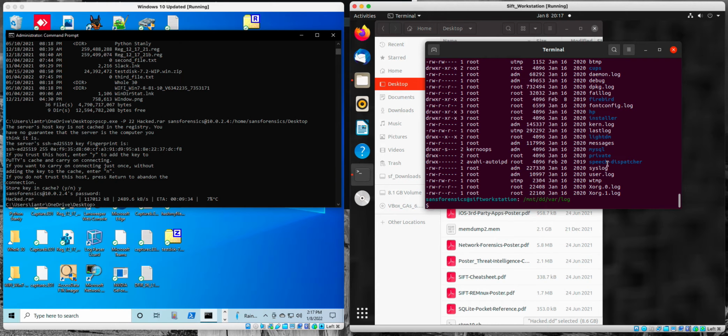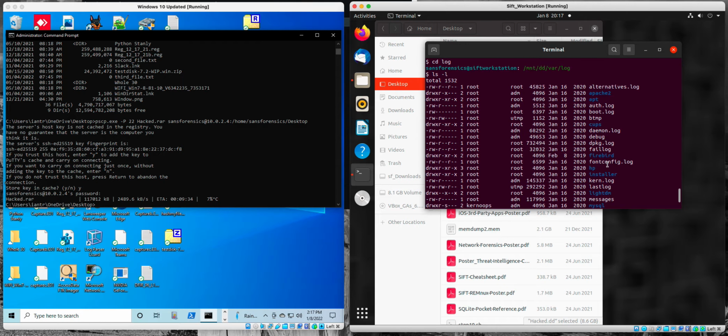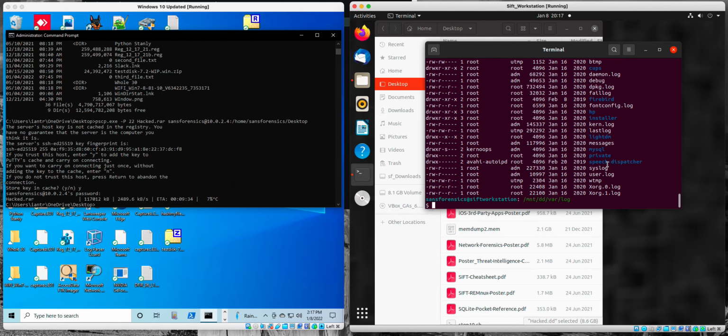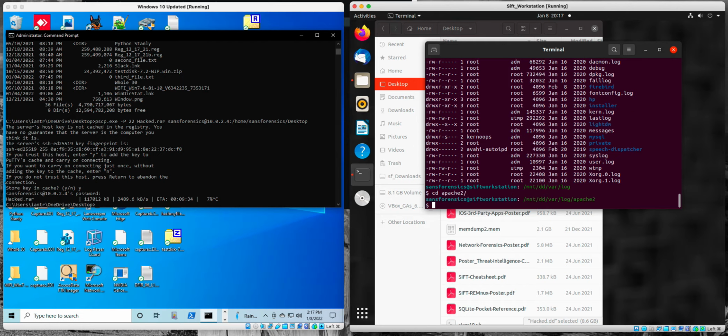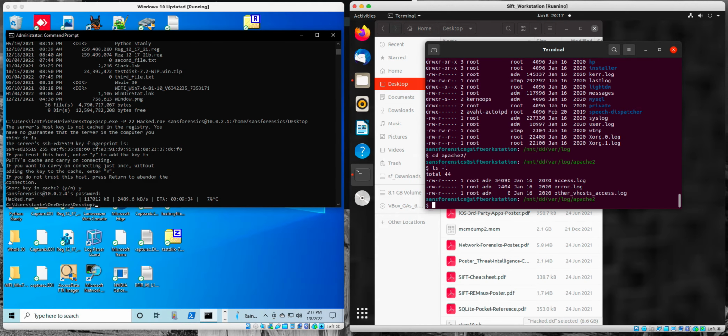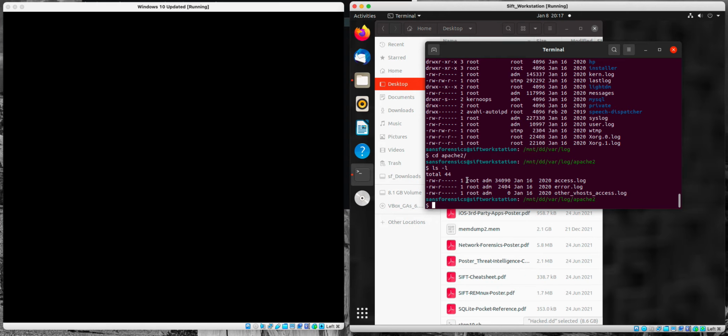See if we see anything in the Apache folder here. So let's take a look at Apache, since that's our web server, Apache 2. Look, we do have some access logs, and it matches our timestamp of January 16th, 2020. So, there's a good indicator something happened on that time and date. And there's the root account as well.